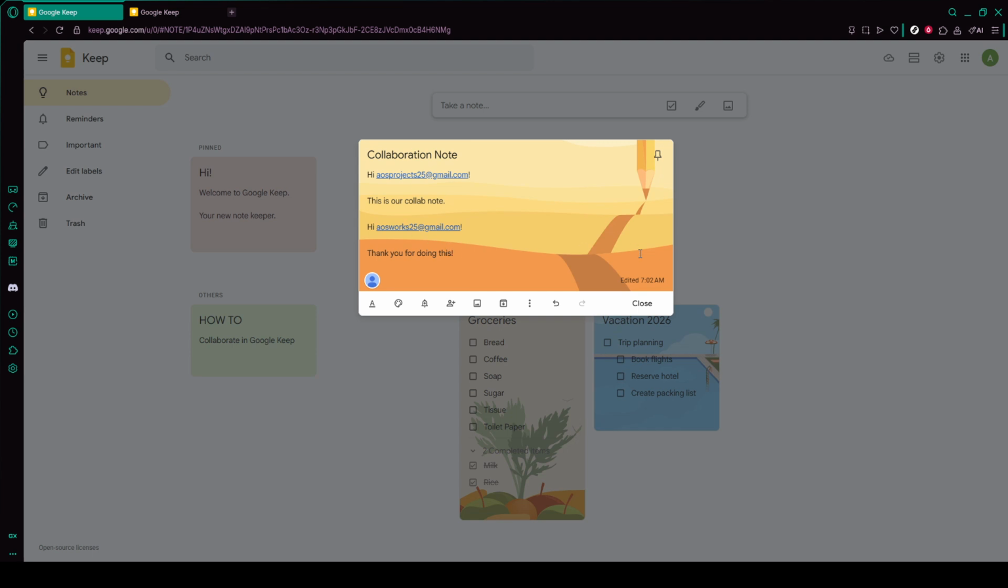This real-time syncing means you can use Google Keep almost like a live workspace. You might be on your laptop while someone else is on their phone, yet both of you are looking at the same note evolving together. It keeps everyone aligned, reduces confusion, and makes collaboration feel natural and immediate.